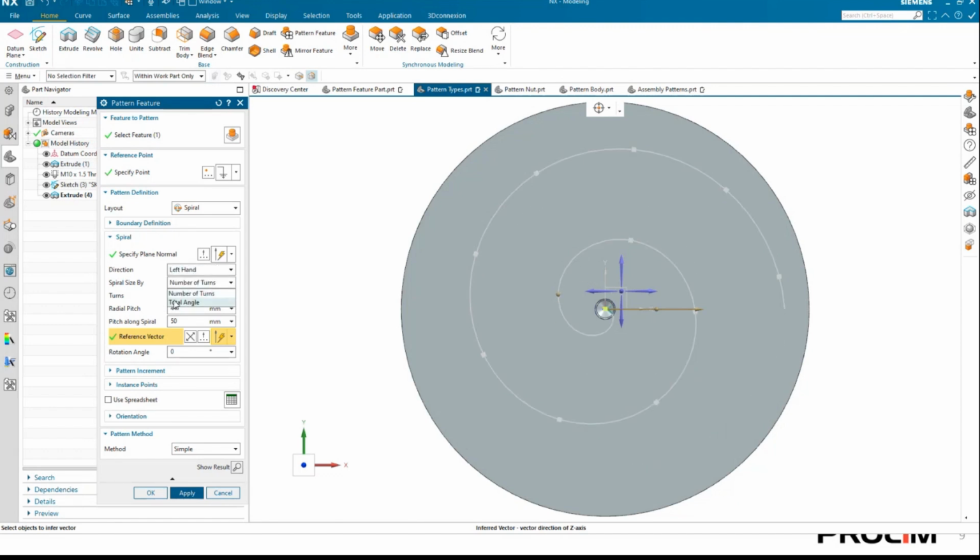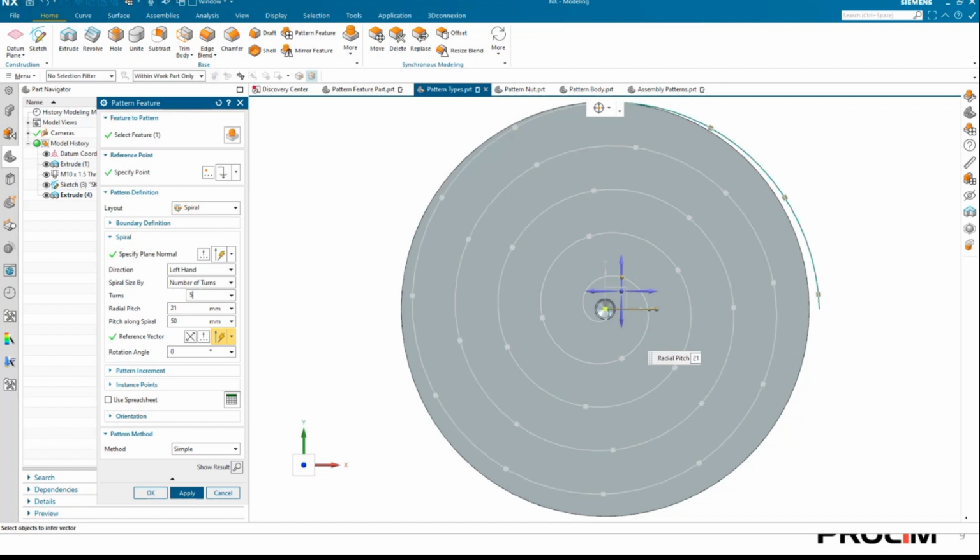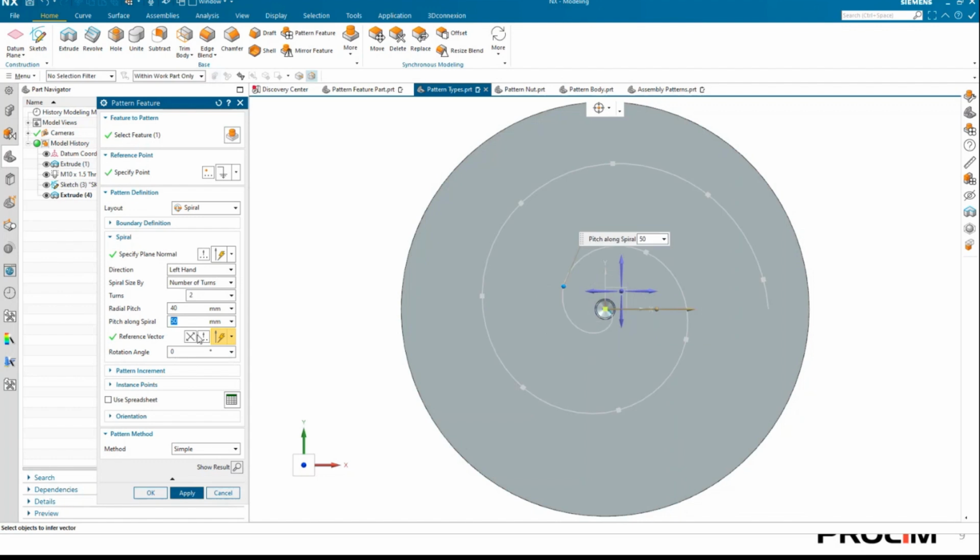You can have it defined by number of turns or the total angle. I'll keep it at 2 turns. You can change it to 3, and I'm pretty sure this might throw it out of the model, as it did. And of course, I'm probably going to come back here, change it back to 2. You can change the pitch, which is how far out you want one of these turns to go. You can see if I make it smaller, then I can add more turns. So I can say 5 turns. And change this back to 40.